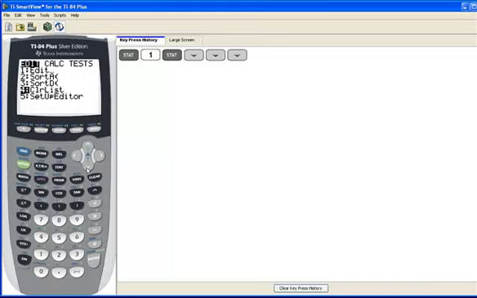So I'm going to arrow down to choice 4, or I could just type in 4, which is clear list, and I'm going to tell the calculator what list I want to clear. So that would be list 1. Your lists are right above your numbers, so that would be a second 1, and then enter.